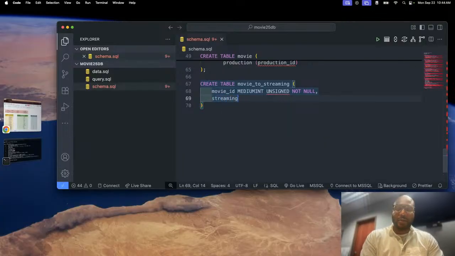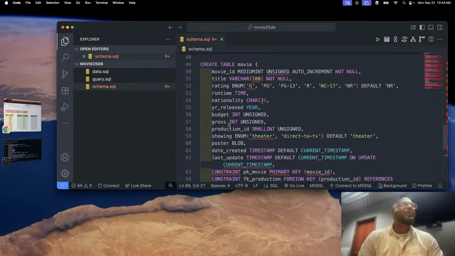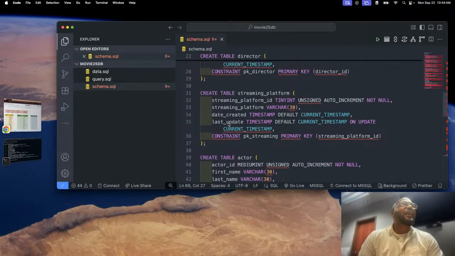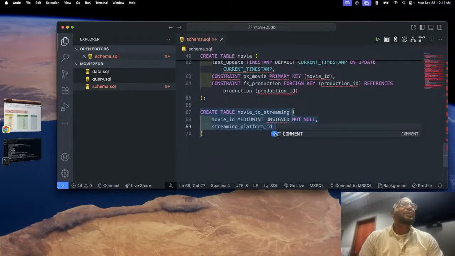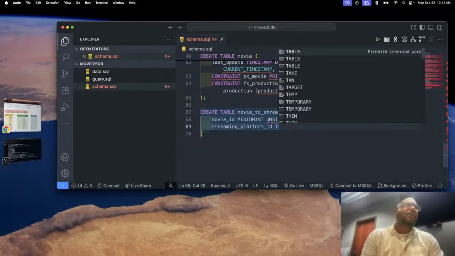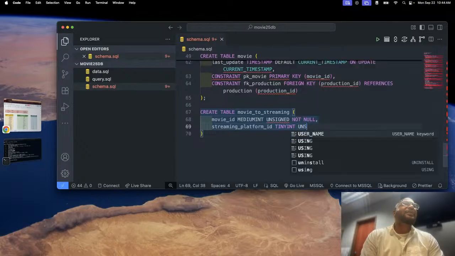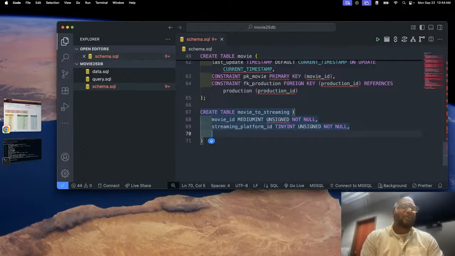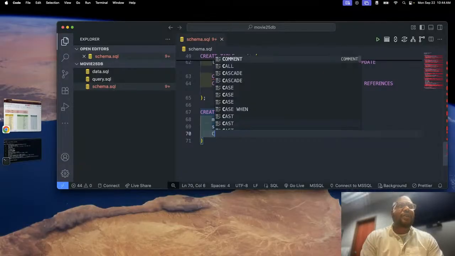Streaming platform ID. Same thing. It needs to be the same, which is tiny int unsigned not null. And then we need to start our constraints.